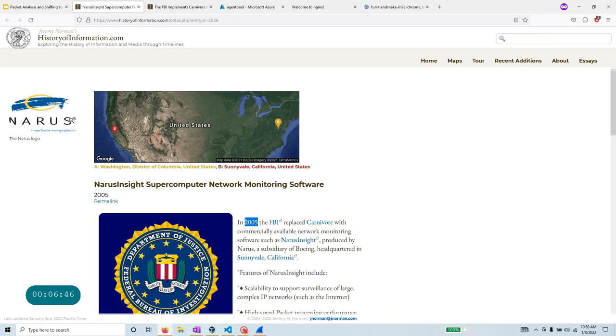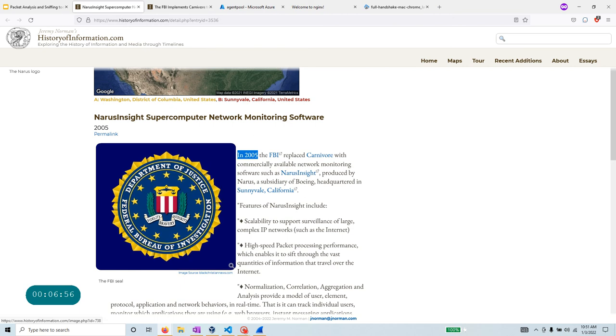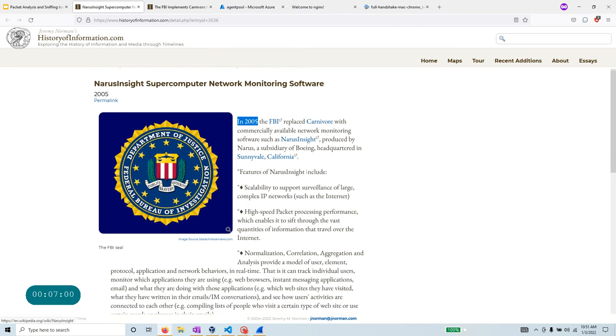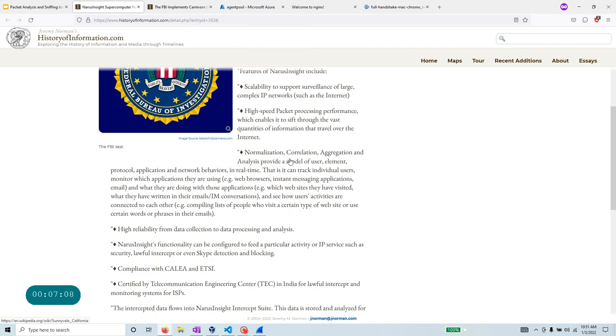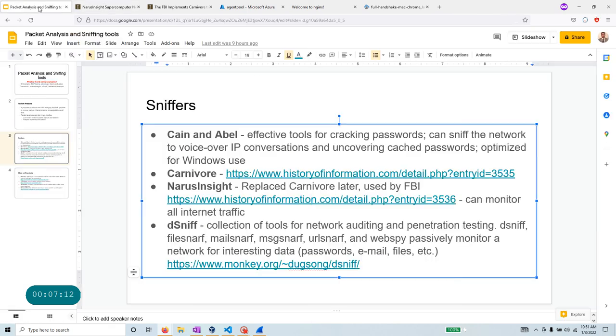Now, if you go to the other link that I have given you, you will see more. Later in 2005, so from 1999 we're going forward 5 or 6 years, the FBI replaced Carnivore with a commercially available network monitoring software, NetIntercept. Even this software today is actually deprecated. At least when I looked, I didn't see that they have active development.